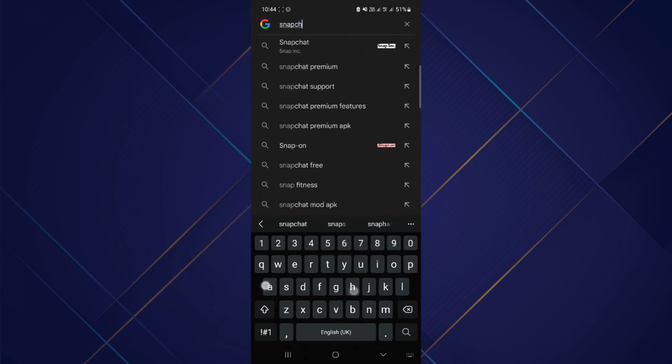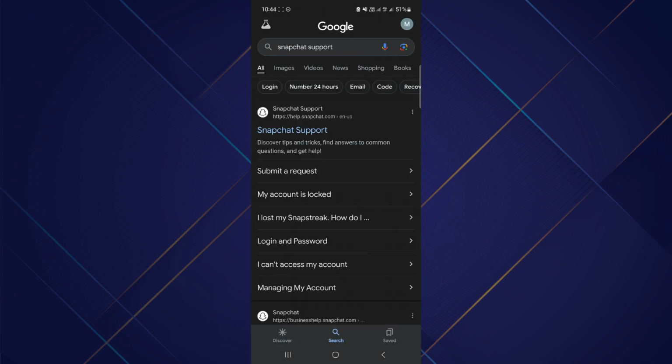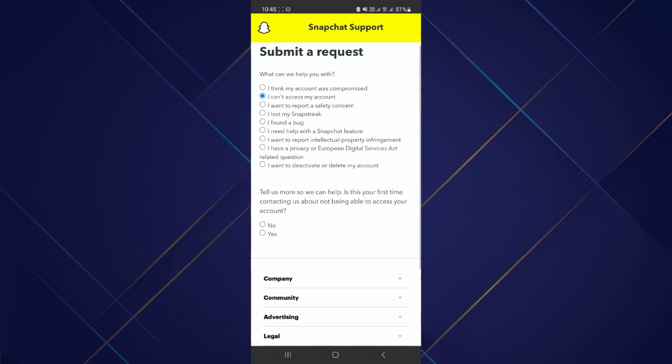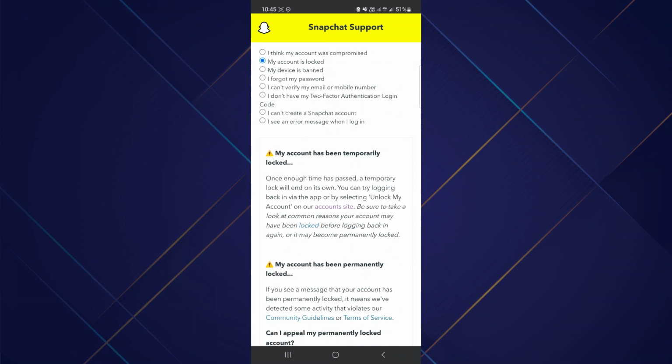Now search for Snapchat support and give it a go. Open the first website and tap on My account is compromised. Select I can't access my account at the top and then choose My account is locked from the bottom section.